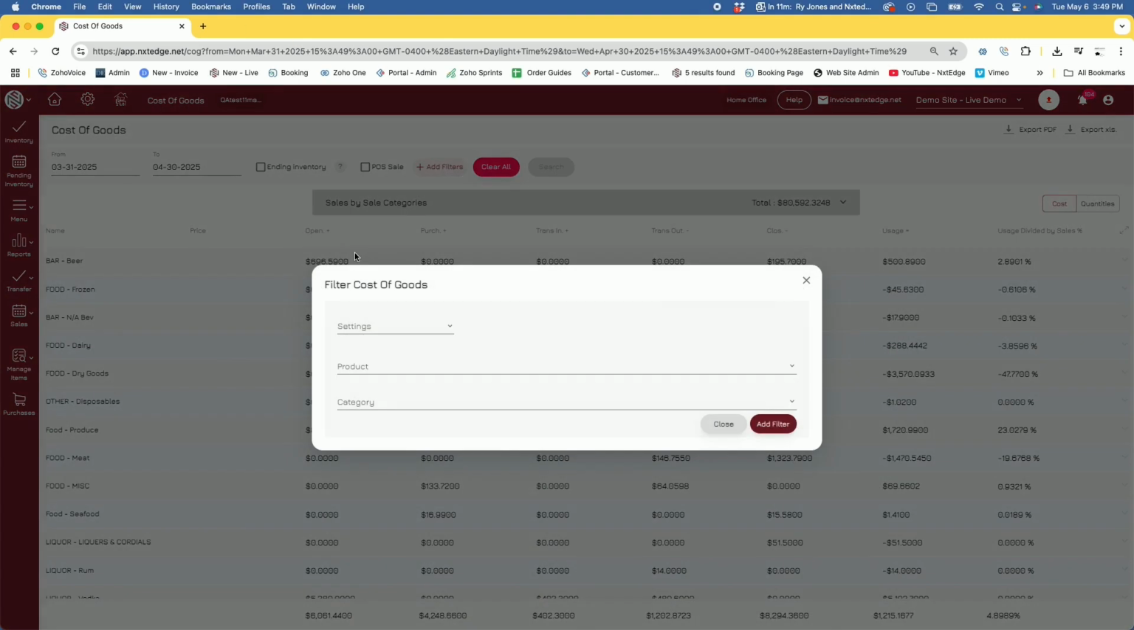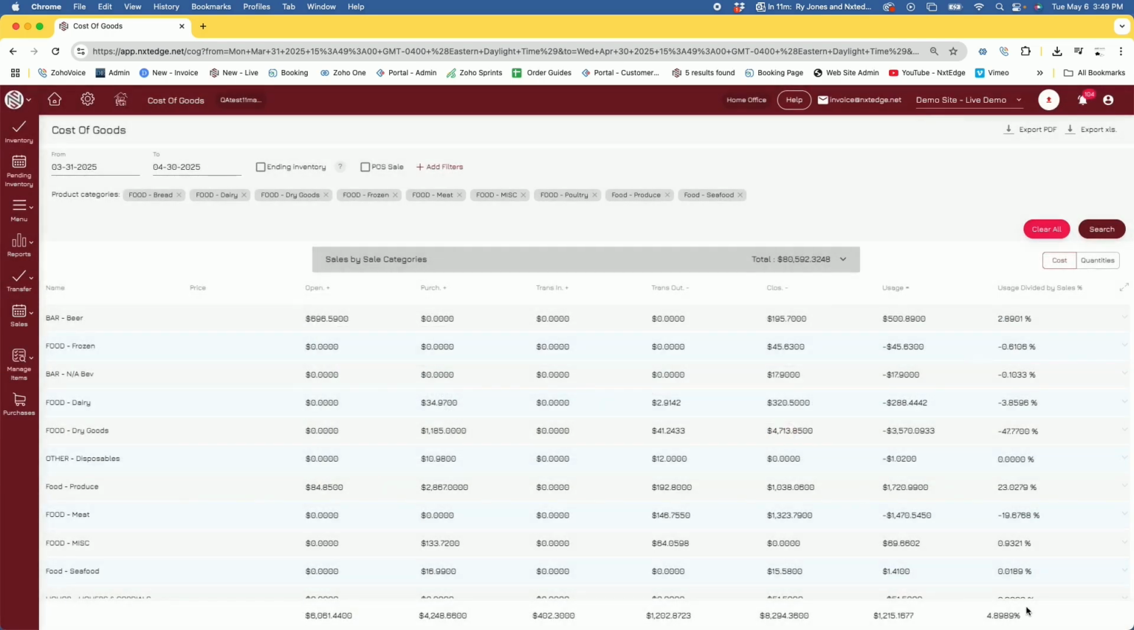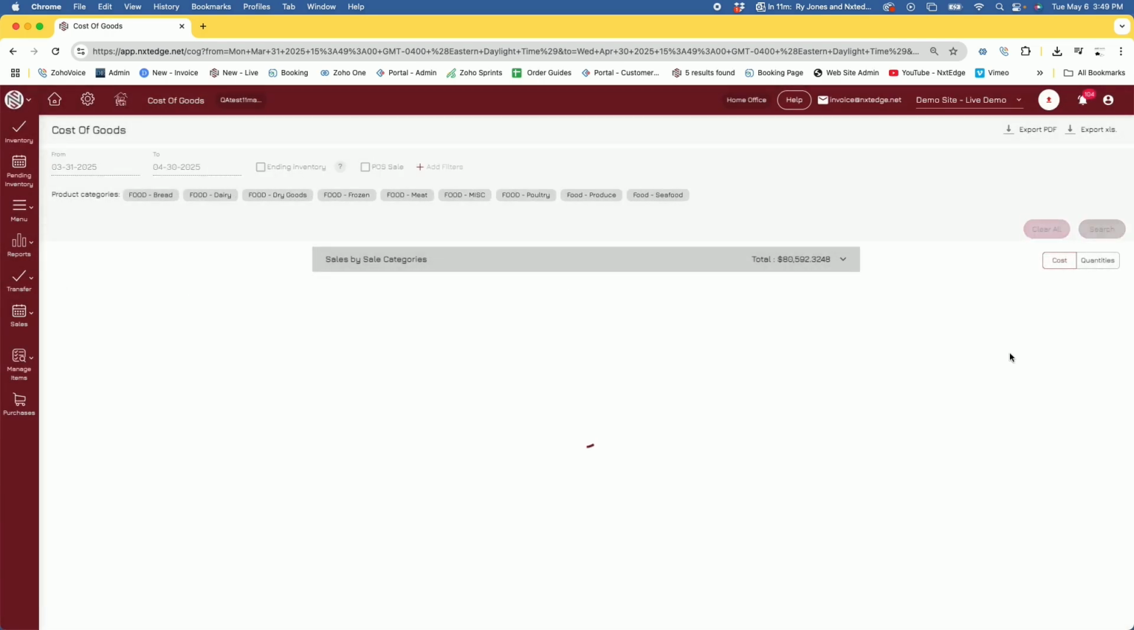The system uses those numbers to calculate usage. Then it divides usage by sales to give you your cost percentage. If the numbers are clean, you'll be able to see exactly where you're landing with your food cost or beverage cost. You can also use filters here just like in the inventory report.